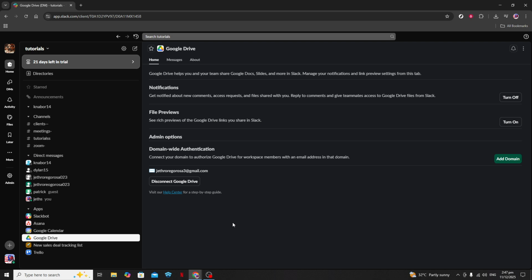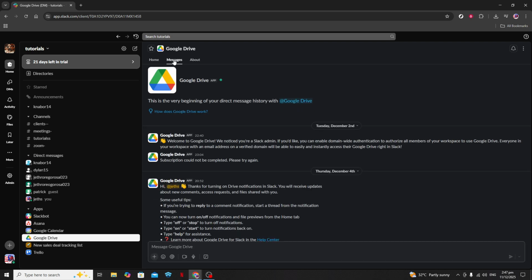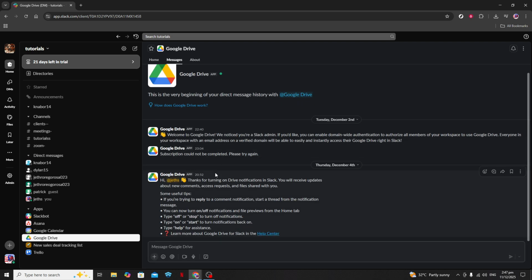Once you've logged in, Google will ask you to authorize Slack to access your Google account information, including your Drive files. Carefully read through the permissions to understand what is being granted. If you're happy with everything, click on the Allow button. This step is crucial as it grants the necessary permissions for the integration to function smoothly. After successfully authorizing, you'll be redirected back to Slack.